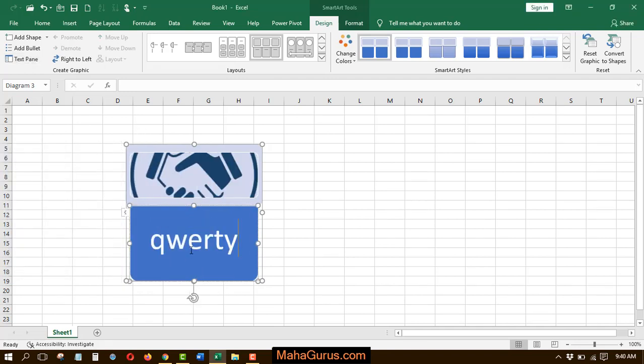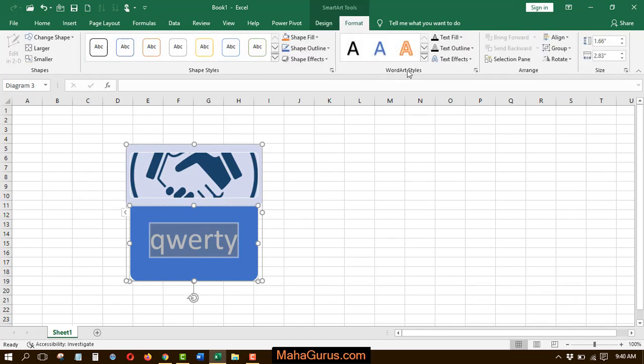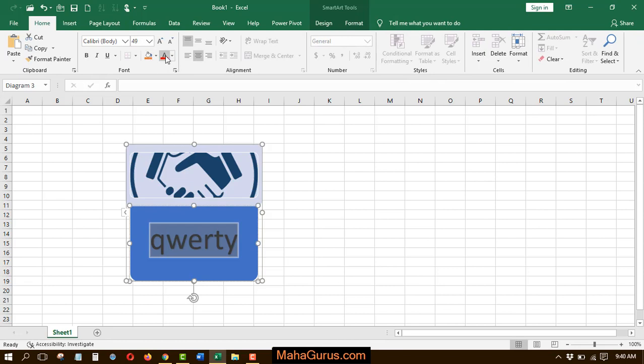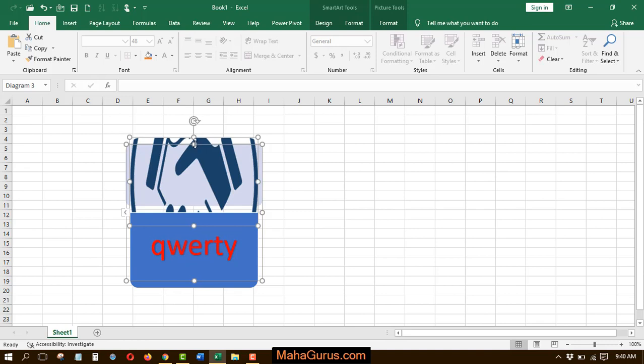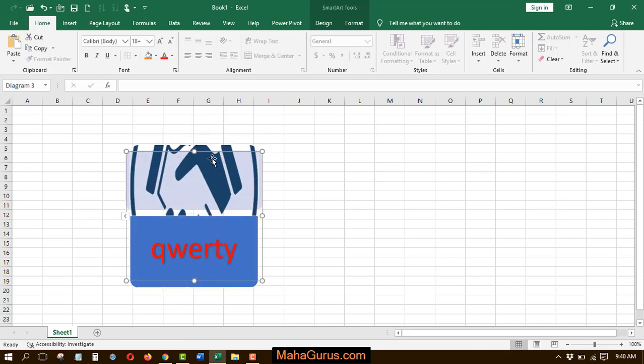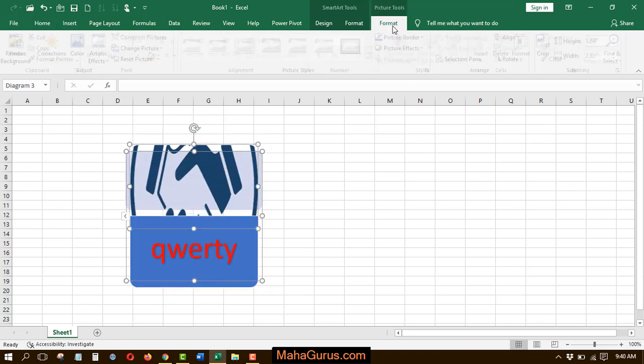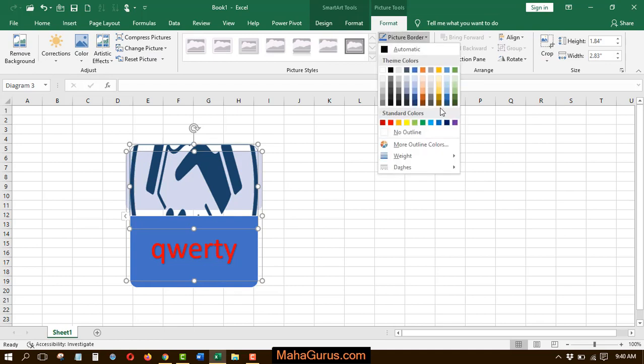Now you can select the text and use the SmartArt Tools Format and use this WordArt style to edit the text. Similarly, you can use the Font group for basic editing. And if you want to edit this picture, then you can resize this picture, or you can select the picture and use this Picture Tools Format to edit the picture.